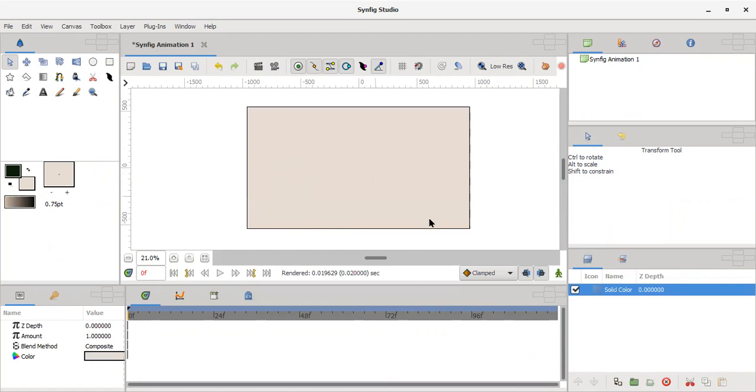Now what's the next thing that we need to do? Go to layers panel, please change the name of solid color to background. Right, so we're done with the background of the activity.